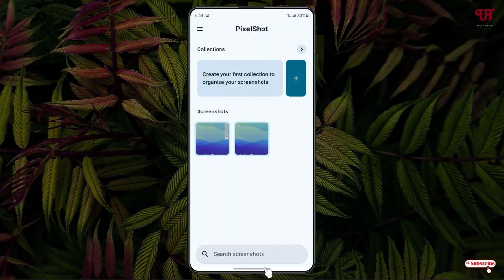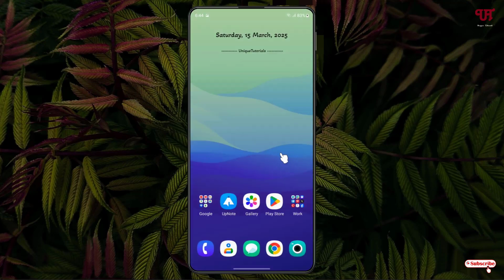So by using this application named Pixel Shot, you can easily get Pixel smartphone like screenshots app in any Android smartphones and tablets very easily. If you never knew about this cool application, then you should definitely give it a try.